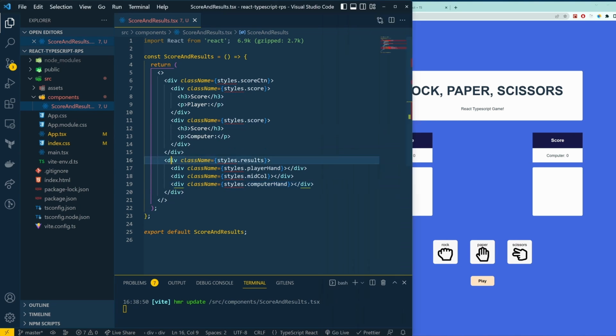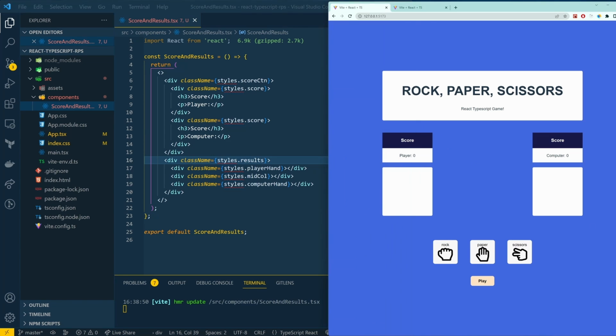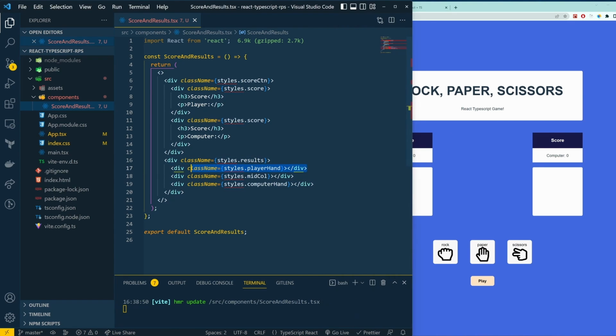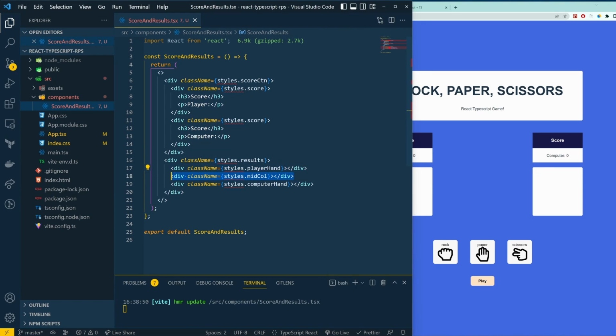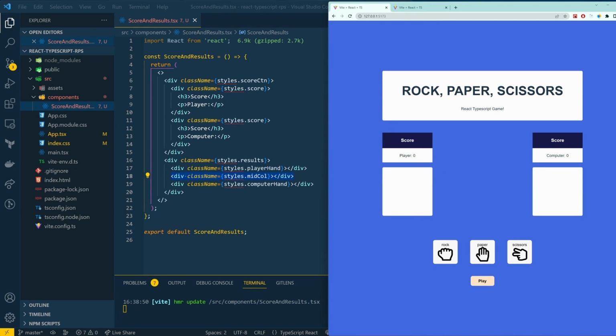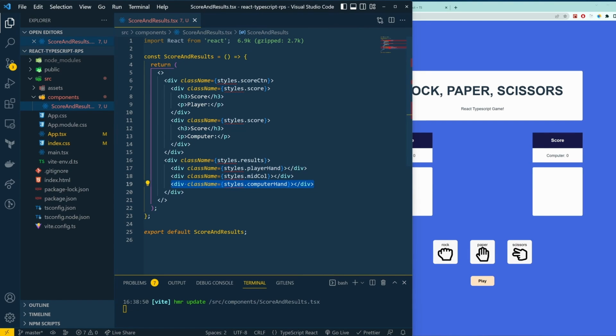Okay, then we have this section where this div is going to be a container for the results. We have this first div, where we will have the hand that you want to play. We're going to have this mid column where we're going to have our timer and the message of the results. And then we're going to have this one, styles computer hand. And I think that's it. Let's just add some styles.